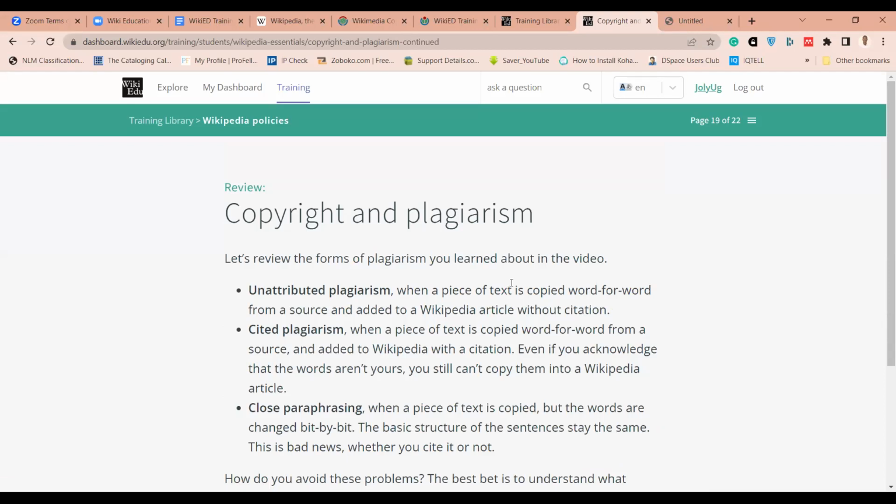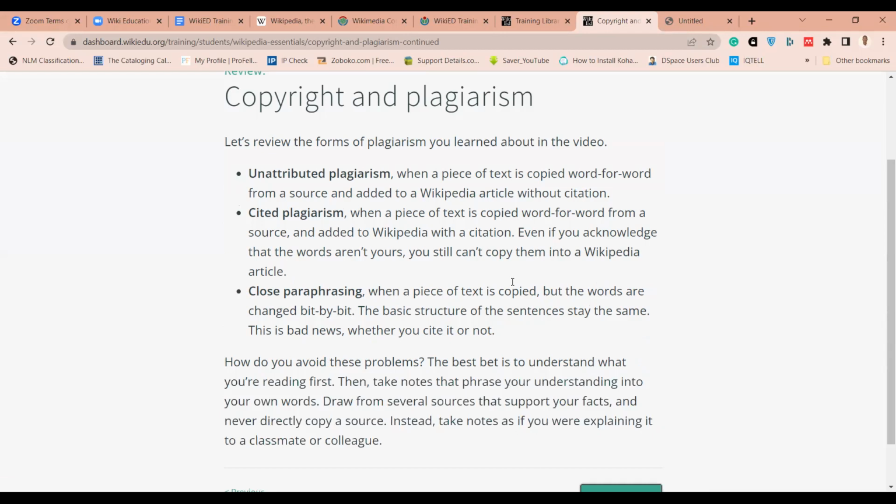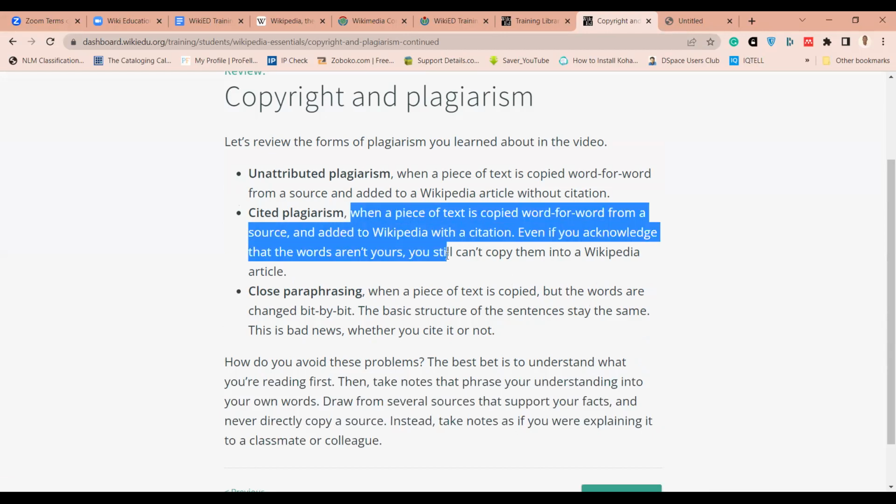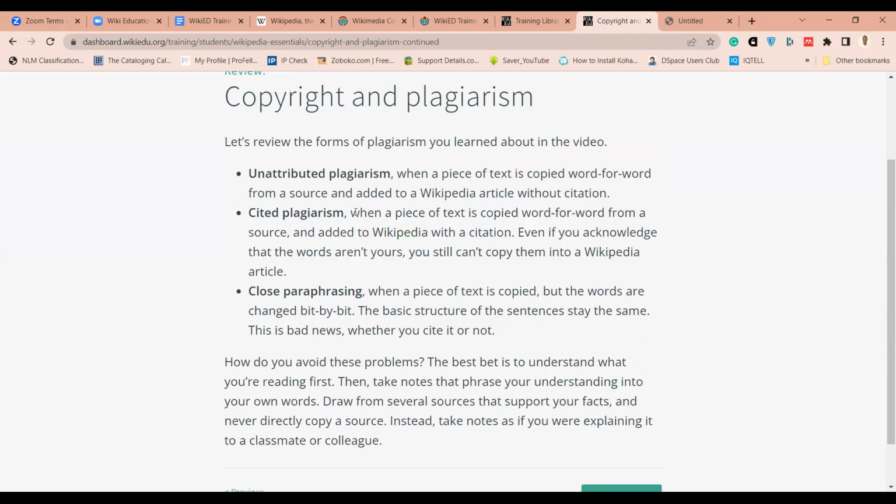It is still here: unattributed plagiarism, cited plagiarism, close paraphrasing, because someone can pick information and still cite and say, I'm not doing plagiarism. No, it is still plagiarism because it is not your work. How do you avoid these problems? The best way is to understand what you are reading first, then take notes that paraphrase that particular understanding into your own words, then draw from several sources that support your facts, and never directly copy a source. Instead, take notes as if you were explaining it to a classmate or colleague.